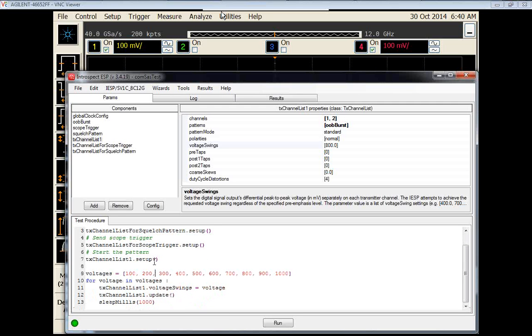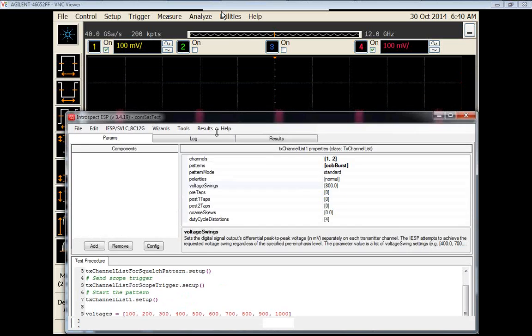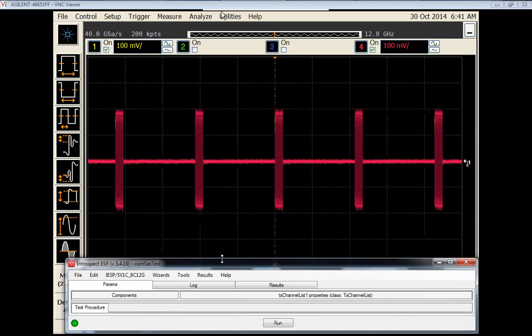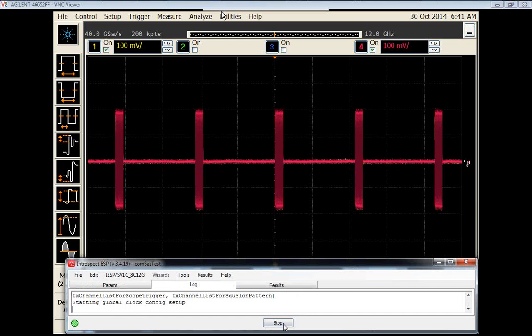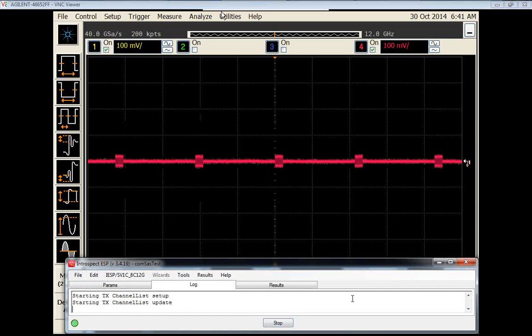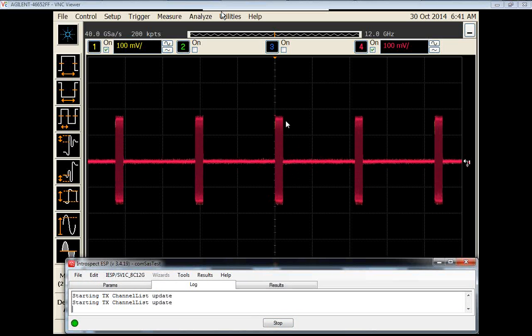So the test program is exactly as before. I just simply added this for loop here to illustrate the possibility for creating automated receiver testing, receiver voltage sensitivity testing using this paradigm. So I'll click Run just as before, and the system will start the burst and then start doing the sweep of voltage. So Run. So here's the burst. It started with a small voltage, and it's incrementing every 1 second about the voltage as it goes.